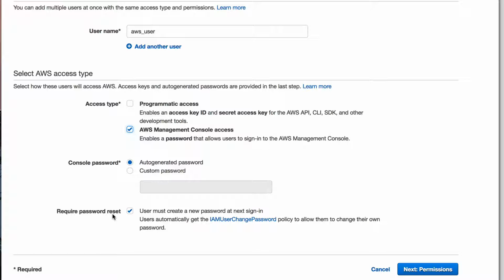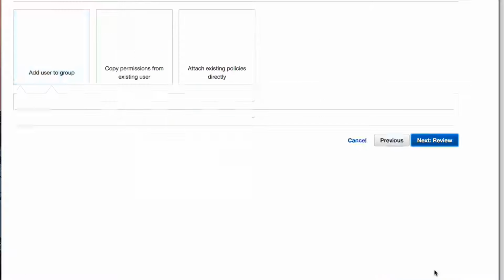And require password reset. This checkbox will force the user to create a new password the next time they sign in. If you're creating this account for someone else, you'll definitely want to have that checked. But for me, since this is going to be my account, I don't need to change the password next sign in. So I'm going to go ahead and click Next.